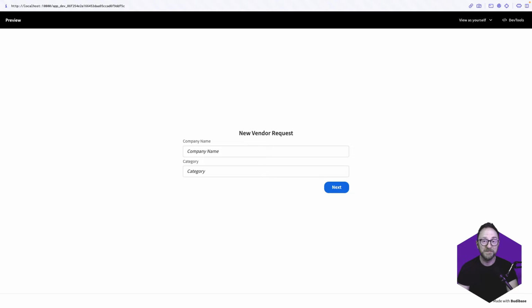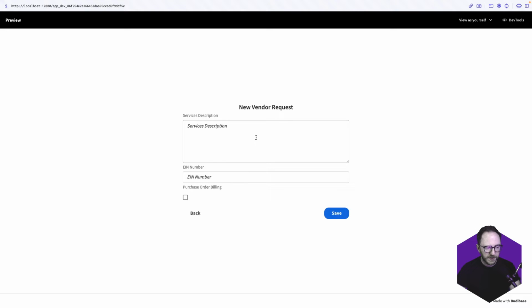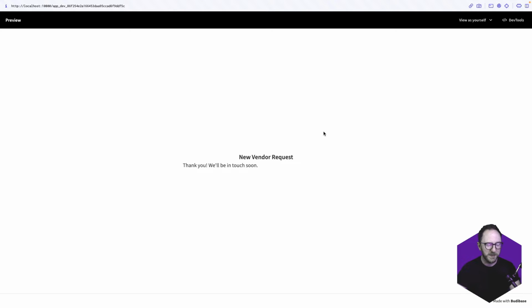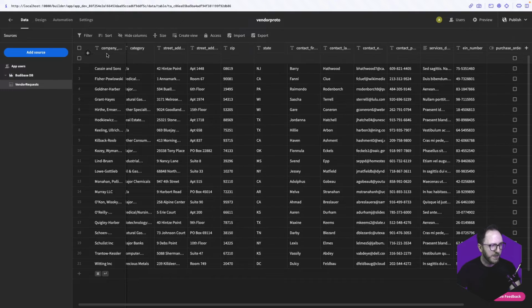Let's dive in. So this is the form we're going to be building. Our new vendor will add their company name and their category, their address. They'll add their contact details, their service description, EIN number, and whether or not they want to purchase order building. And once they've done that, our form will be submitted. That data will then be available in our database, and we will be able to contact that supplier when we need to use their services. Let's dive in with building that.